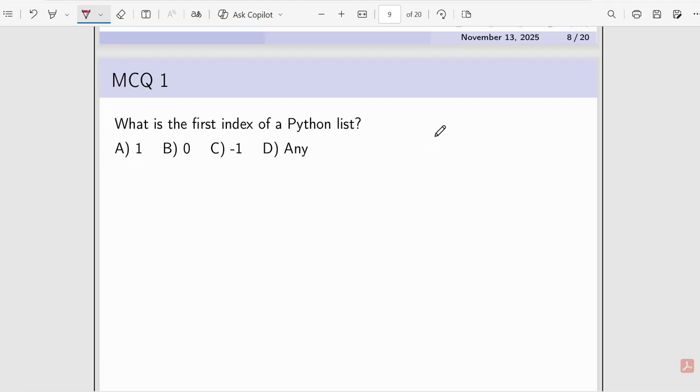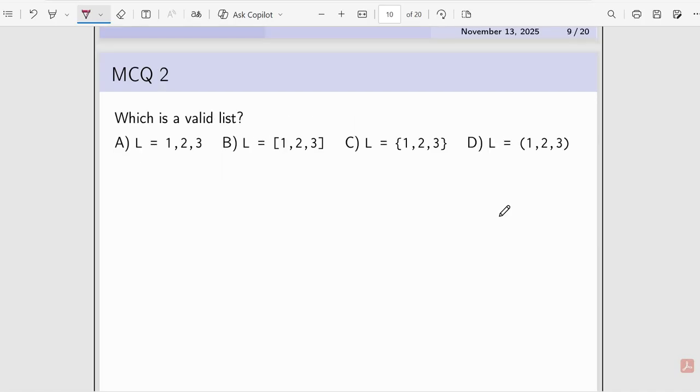Multiple choice question number 1. What is the first index of a Python list? 1, 0, -1, any? 0. Multiple choice question 2. Which is a valid list? L equal to curly braces 1, 2, 3. No, this is not valid, because curly braces are not allowed. L equal to small brackets 1, 2, 3 is not allowed either. Only square brackets can be used to create a list.